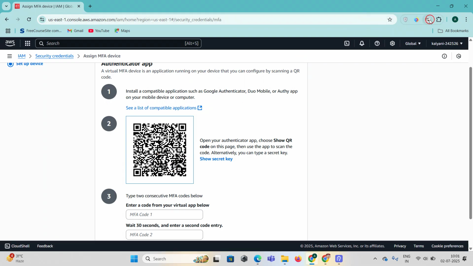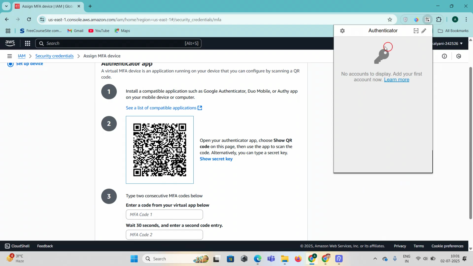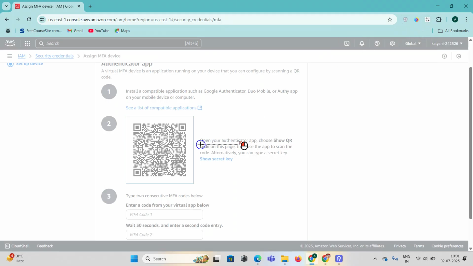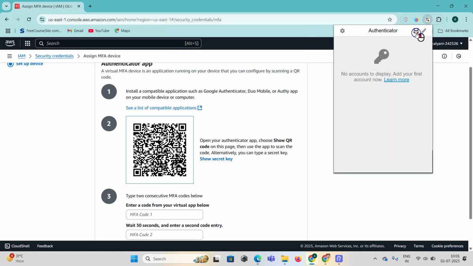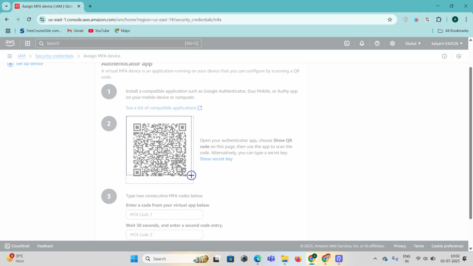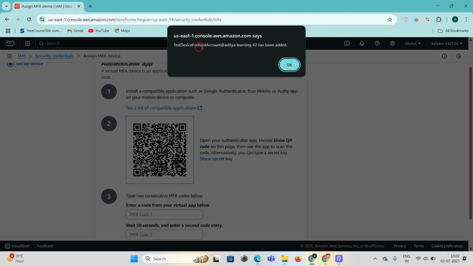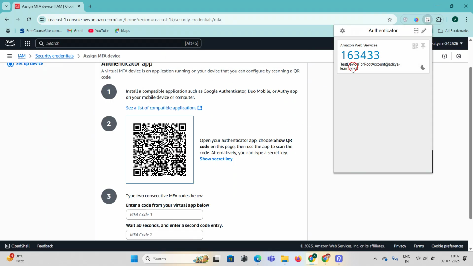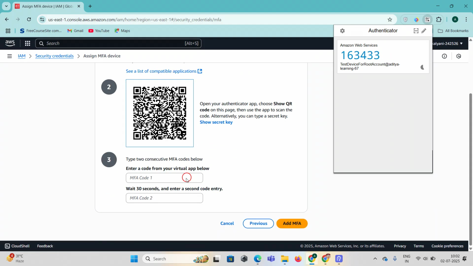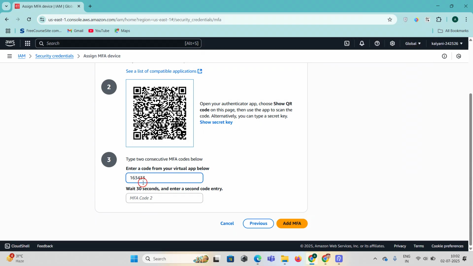Now click here, and you can install an app like this and use it. I am using this extension as of now, and I will click on scan QR code. I need to drag properly, so I will scan the QR again and drag properly. Yeah, it has been added. Now it is generating tokens for us, 163433. First I will add this 163433, and we need to wait 30 seconds to get one more MFA code.